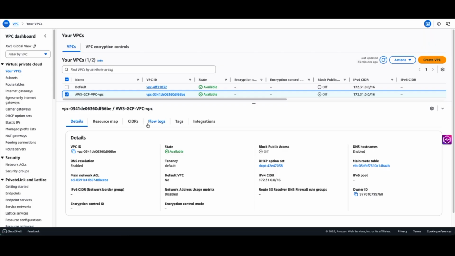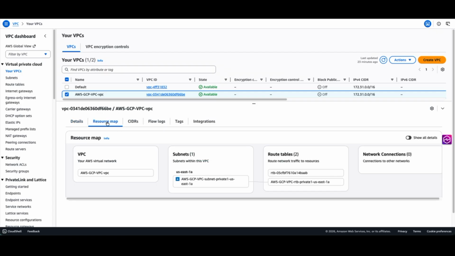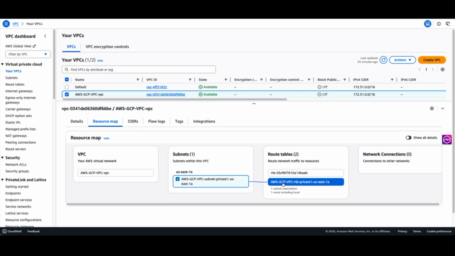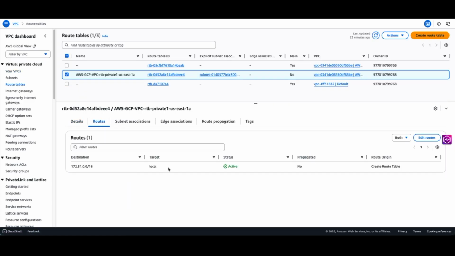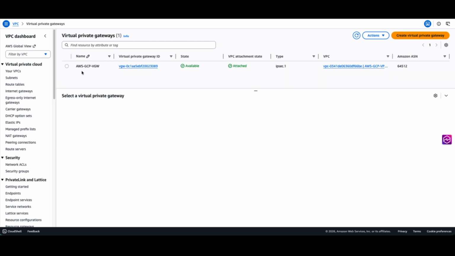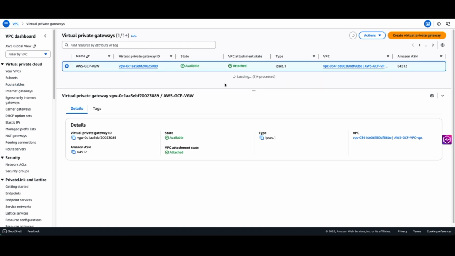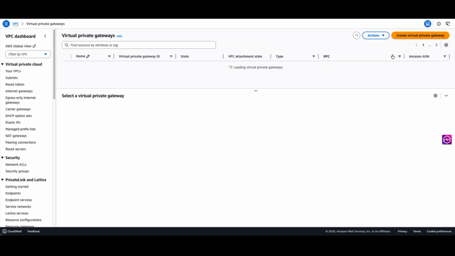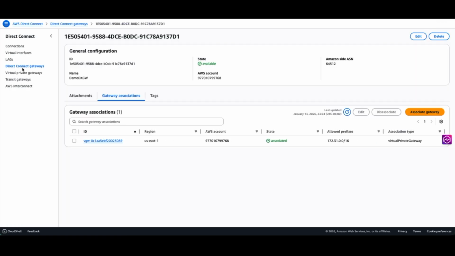All right, so I've logged into my console and this is the VPC on the AWS side, which has a basic setup, a VPC with one subnet connected to a route table. And if I go to the route table, it just has the local route. Then I want to show you the virtual private gateway, which is associated with that particular VPC. And if I go to the Direct Connect gateway, that virtual private gateway is associated with that Direct Connect gateway, and we are allowing the IP addresses of that VPC.